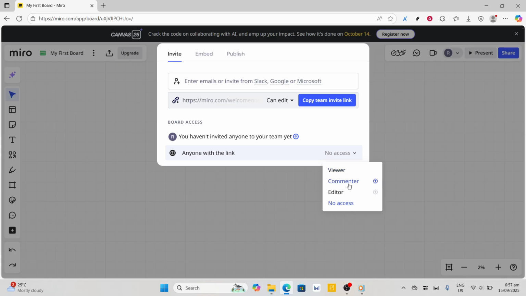Choosing Comment allows them to leave feedback. It's great for getting input while ensuring the main content remains unaltered. If you choose Edit, you're giving them full access to collaborate. This is ideal if you're working closely with a team who needs to contribute ideas directly into the board itself.